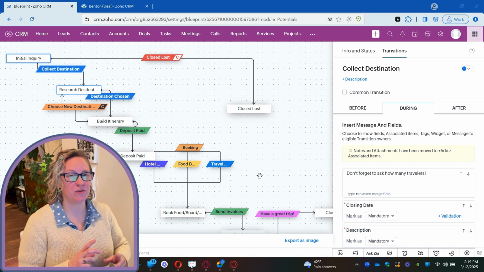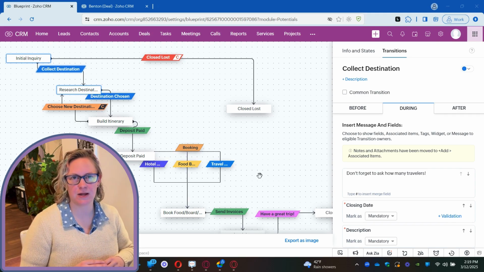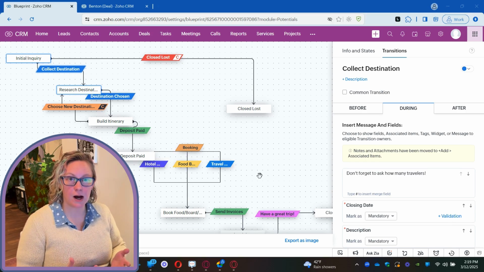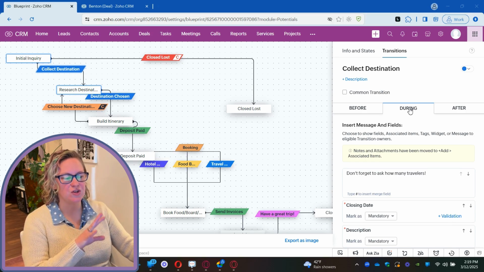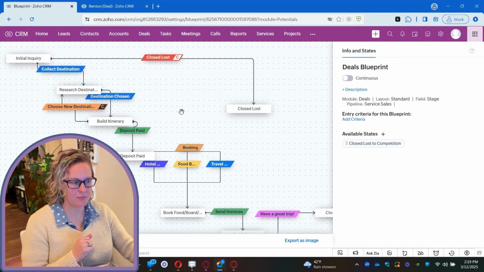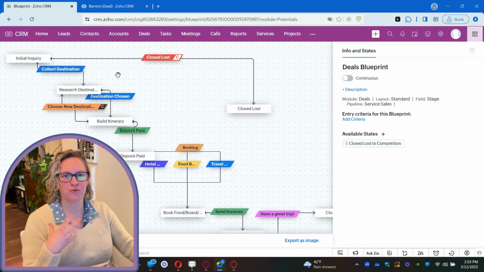So we're still talking about blueprints here. If you haven't watched my previous videos on blueprints, I do highly recommend it. Today specifically, we're going to be going over all of the options that you have in this During tab once you've created a blueprint transition. All right, so I just want to show you how to get there.